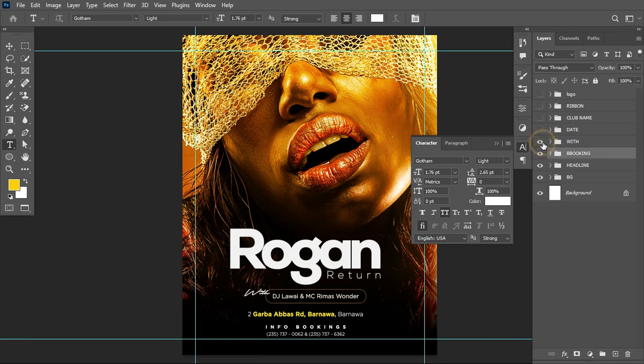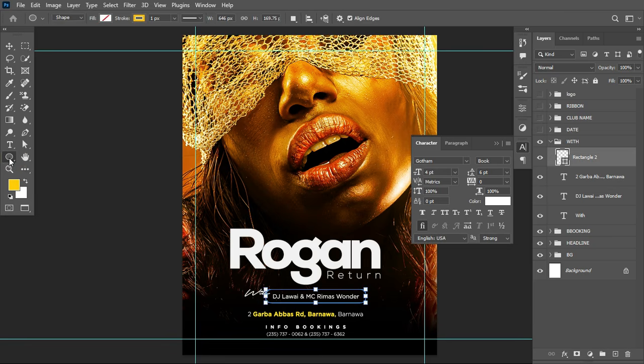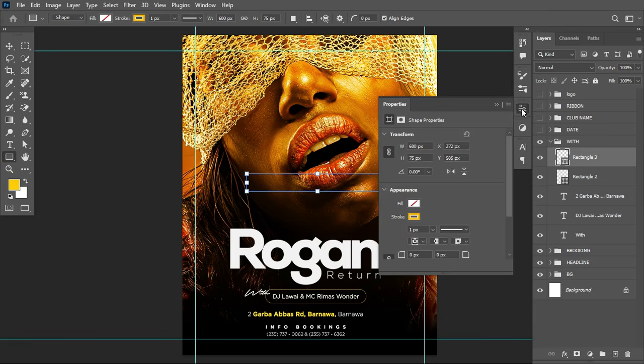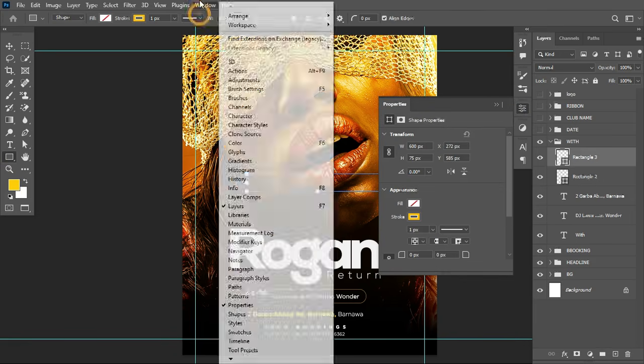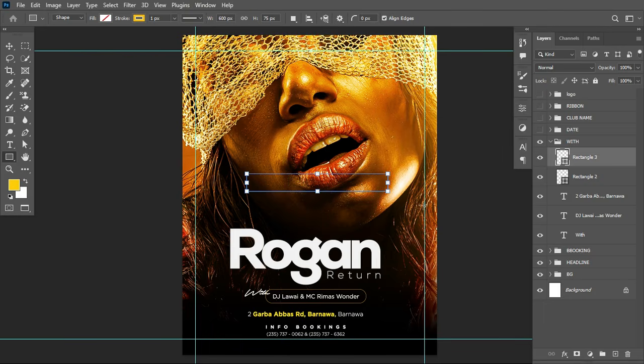Moving on, I also created this called the width. I made use of a font called Orthography for this, while for this I made use of another font called Gotham. For this as well, I made use of the rectangle to create it. I created a rectangle using my property panel. Please, if your property panel is not here, you can enable it from this end. Likewise your character panel, you can enable it. You have those panels over here.